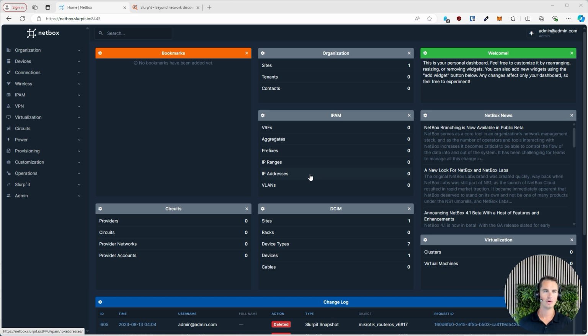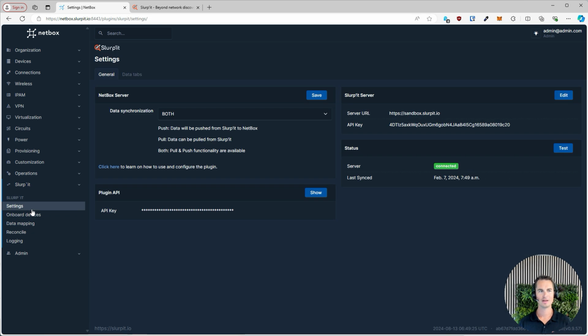So when you install the NetBox Slurp'it plugin, you see here in the menu on the side that you get a new dropdown where you can configure the plugin and see how it works. What it in essence can do for you is it can onboard your devices from the network automatically. So if a new device is being detected by Slurp'it, we automatically add it into NetBox. We can automatically clean up all devices in NetBox.